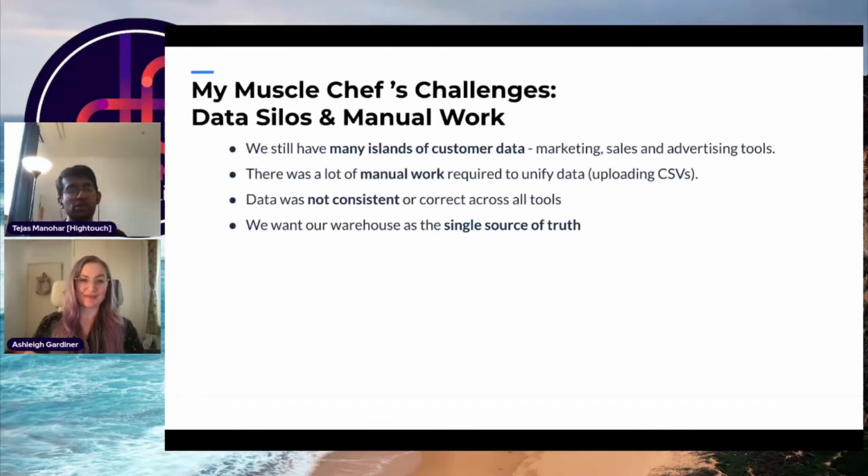Cool. Ash, do you want to run us through a bit of what My Muscle Chef was trying to accomplish when they looked towards the CDP and reverse ETL space, and some of the challenges that you were facing in the organization today? Yeah, absolutely, and I think you covered a lot of those challenges just now.